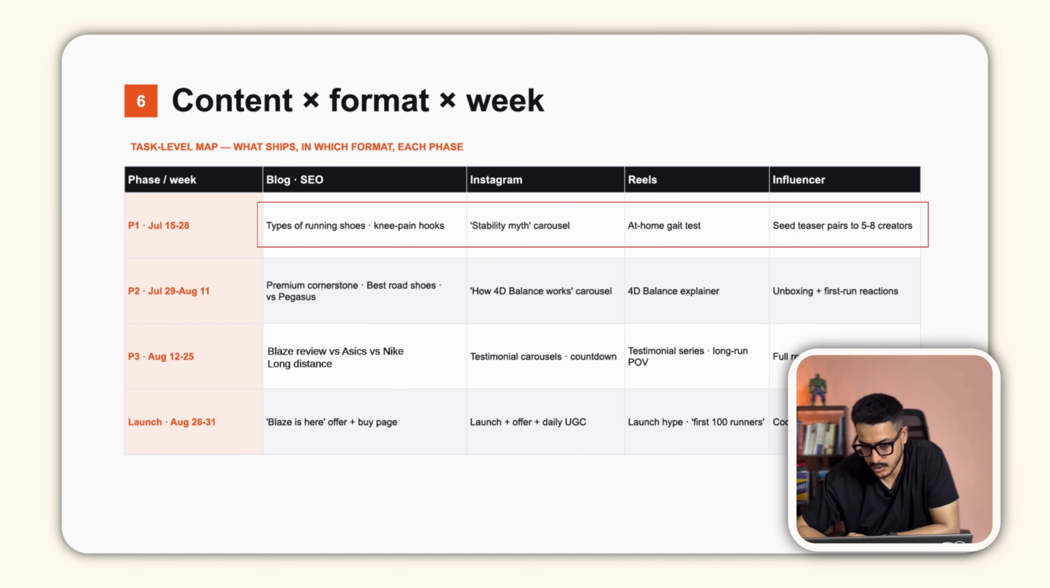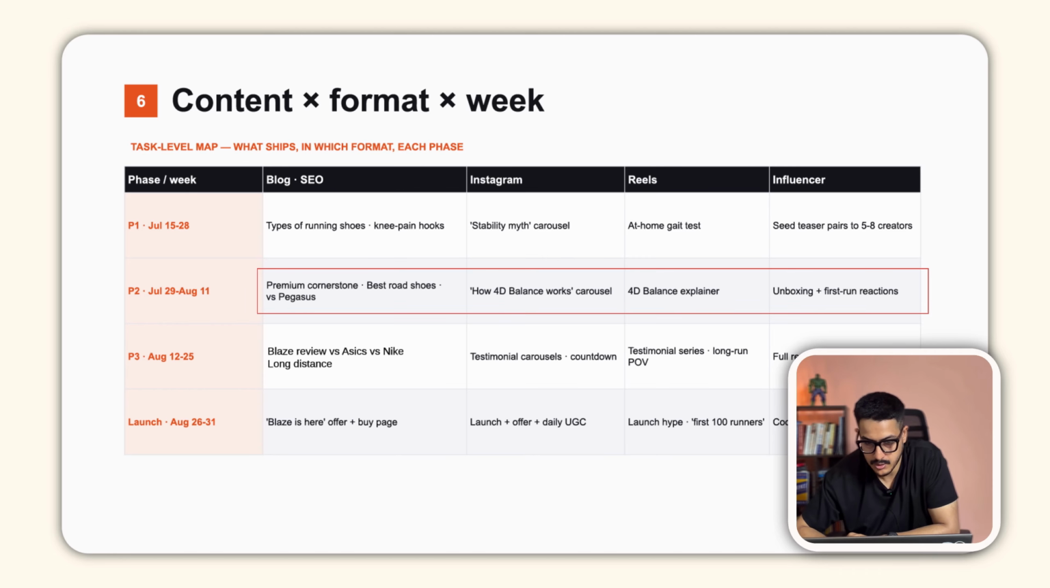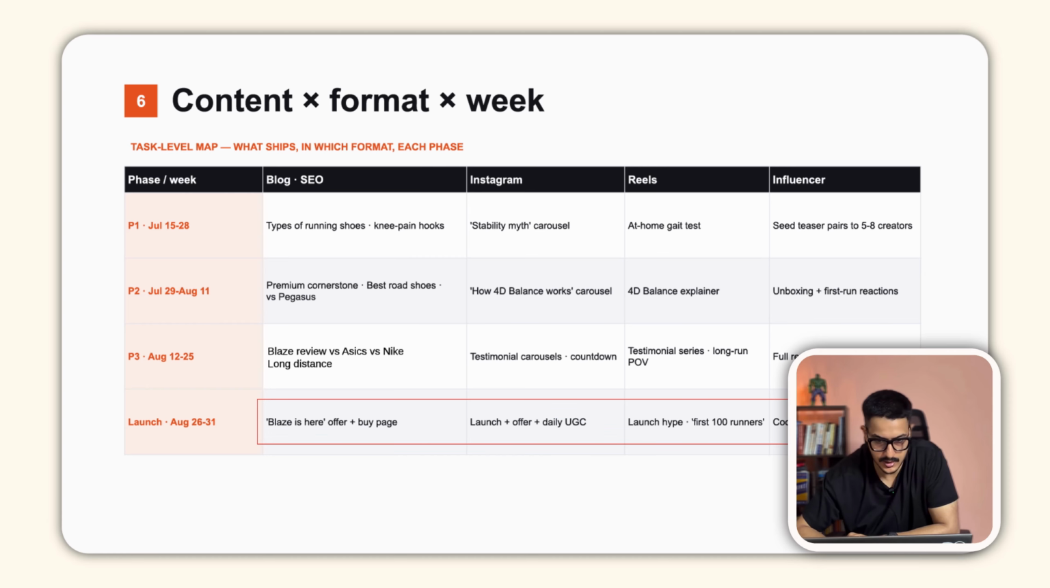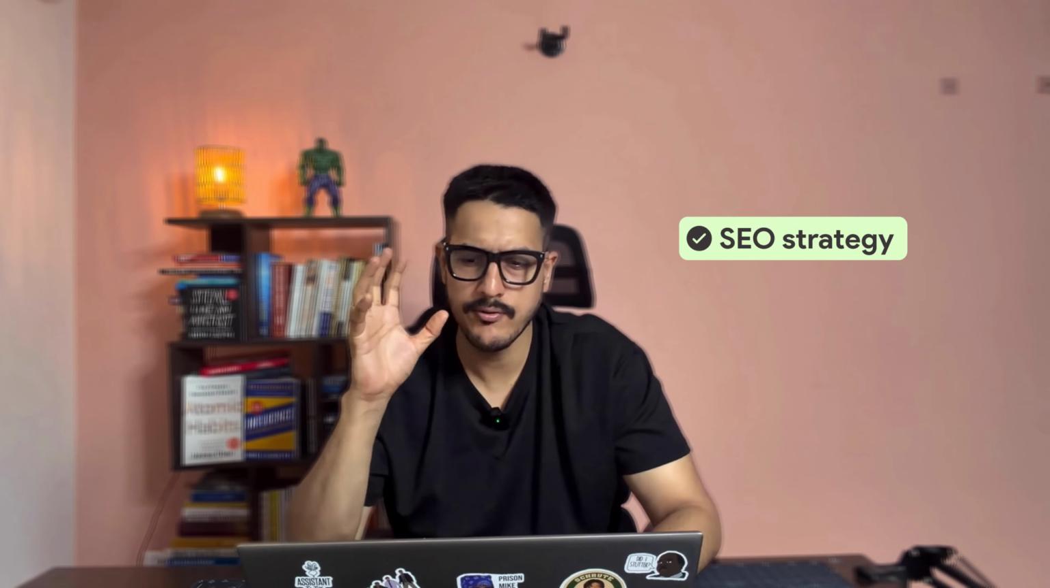And if you look at this slide, which says content formats, you'll see for the blog, it says types of running shoes, then premium running shoes, best road shoes, Blaze review versus Asics versus Nike, all of these things. So it's told me what to build, what the keyword targets are, what kind of content I need to go for. And while this is great, I think it's good only for SEO. I didn't find it to be very good for the social strategy. And I want this to be a full-fledged strategy which contains social media as well.